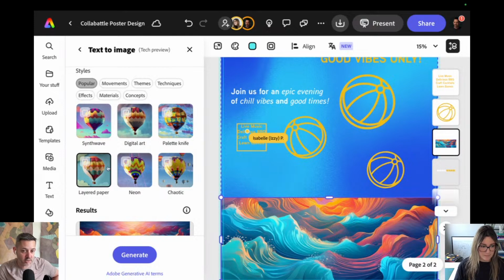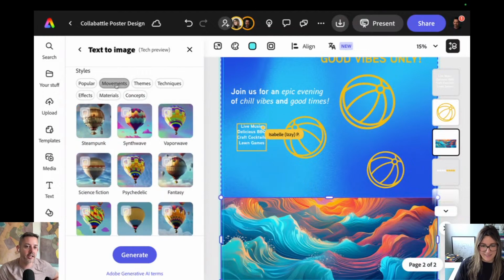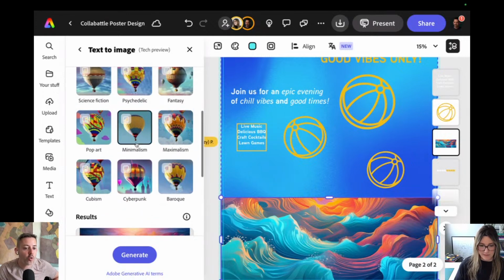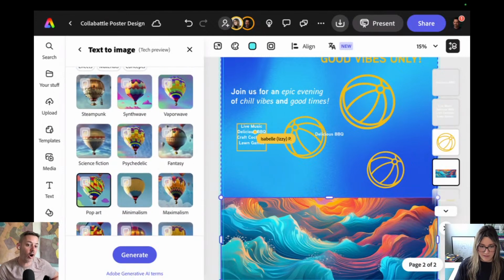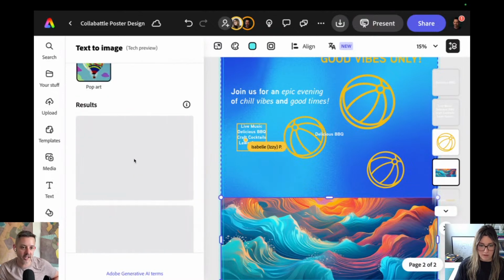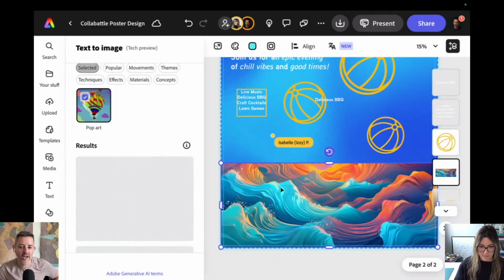Layered paper is my personal favorite. Chaotic. Oh, honey, some days. That's the category for me. So many in here. Digital art might be a neat one for what we're creating today. Movement, steampunk is a really neat one. Oh, pop art also could be kind of fun with what we're creating today. I'm literally just going to click that for fun just to see what we get.